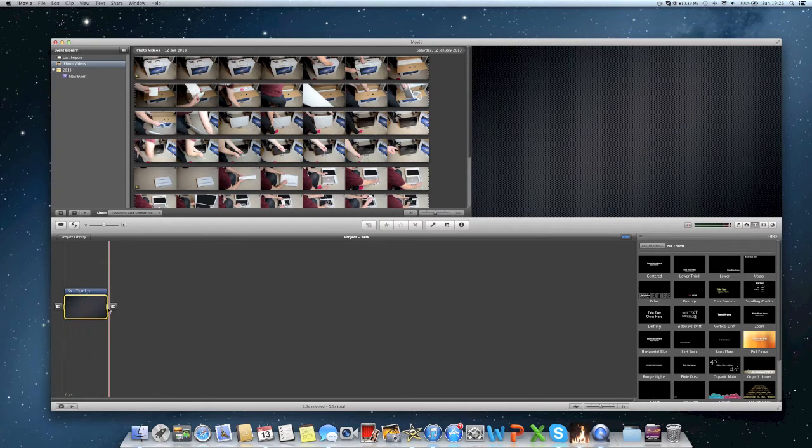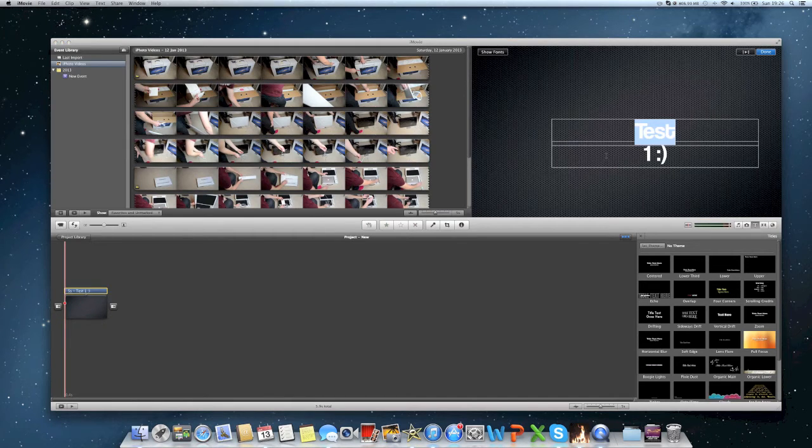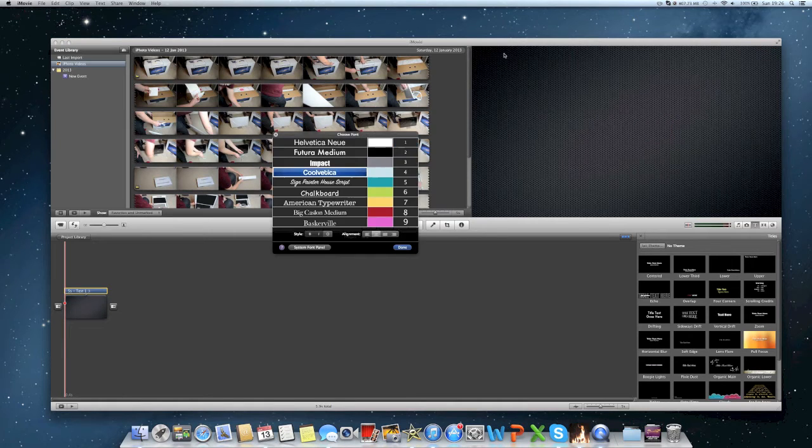Now, to be able to adjust the text, just double click on the window up here and then press show fonts. This basically allows you to change the font, colour and size of your writing.